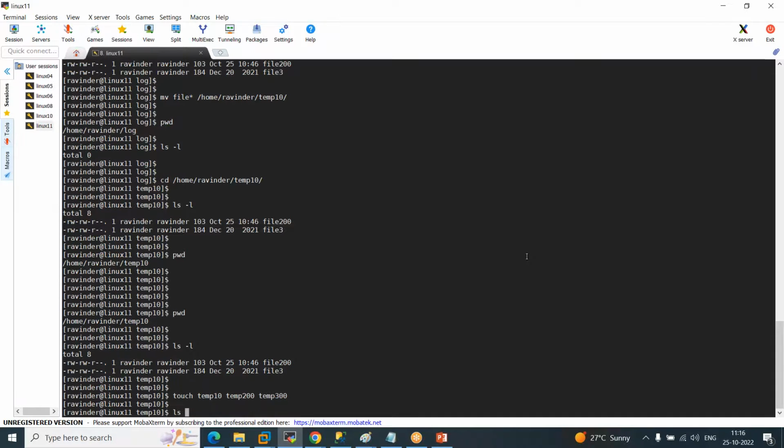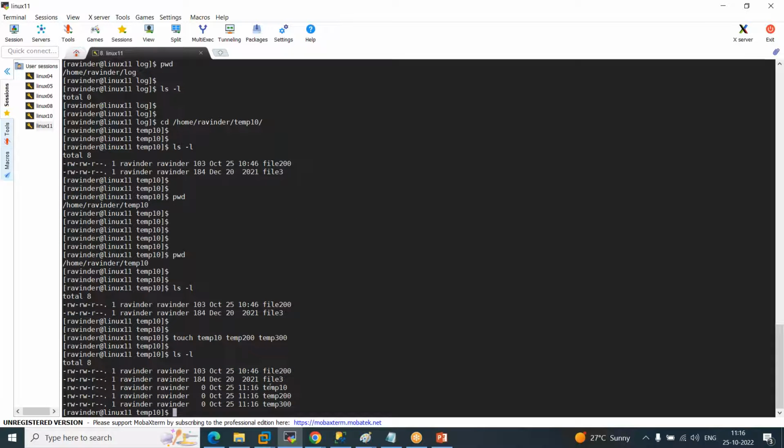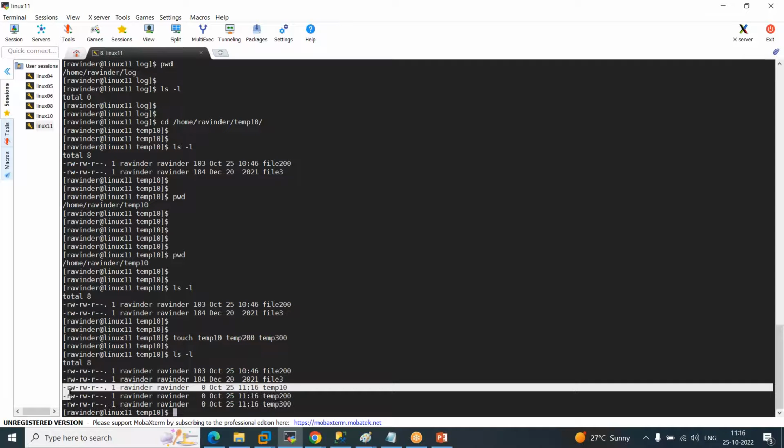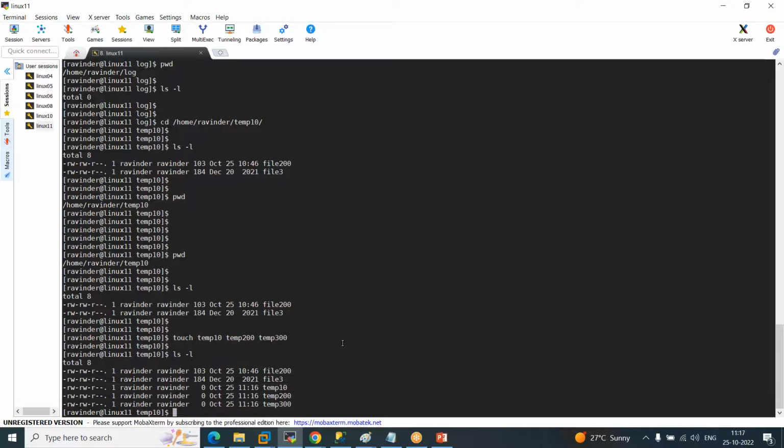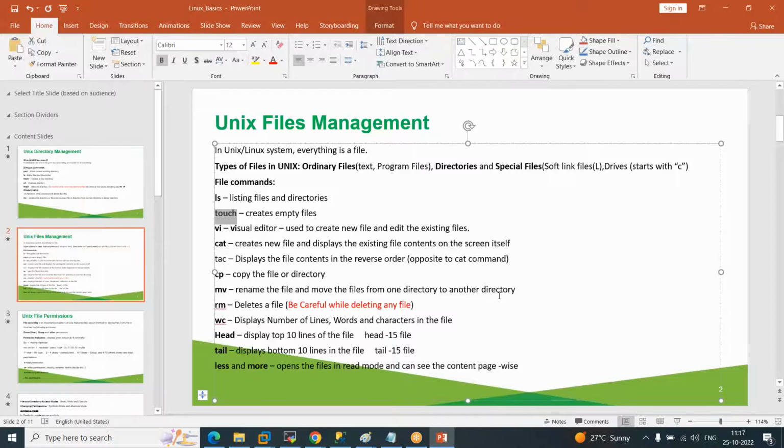So now if you go and check ls -l, you will find these many files created. They are empty, 0 bytes. You see, they are empty files. How do I say it is a file? It is starting with a hyphen in the beginning, right? These are all empty files. Using the touch command, you can create empty files. Nothing else other than that with that command. You don't do anything other than that.